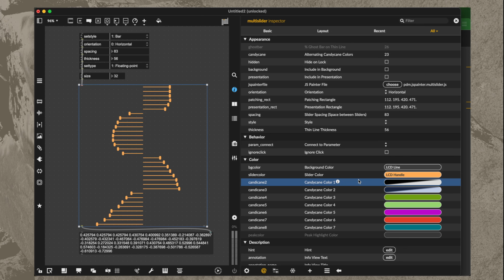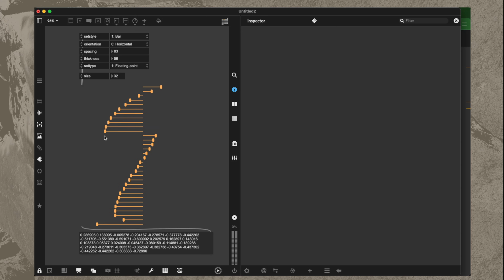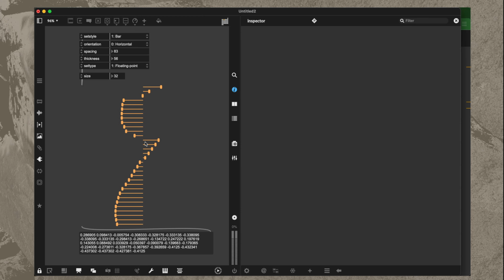It's also a little bit easier to write these because you don't have to define a whole bunch of parameters and you don't have to write any of the interaction code, which is pretty awesome. So all this response to the sliders and the outputting of the values, that's all handled by the multi-slider, and all I'm doing is just writing the code that does the visual part. Okay, so let me show you how this is done.